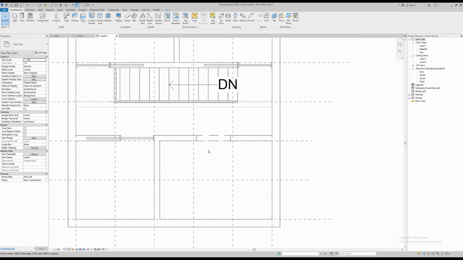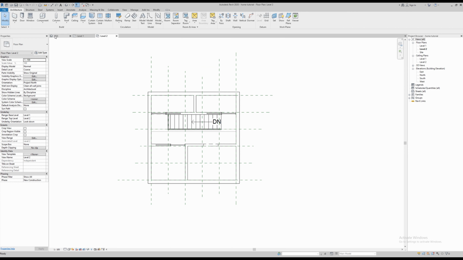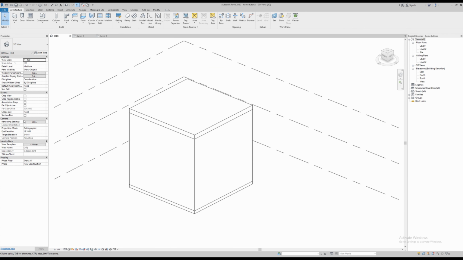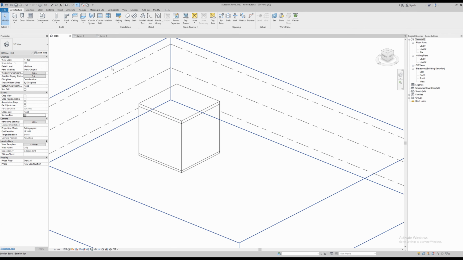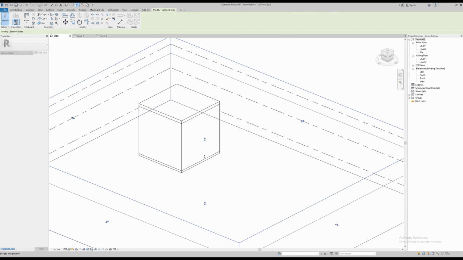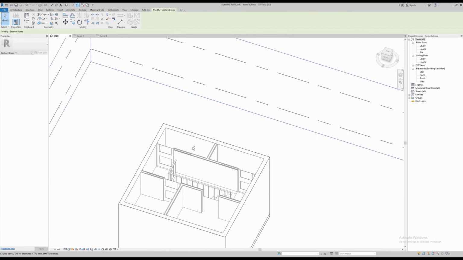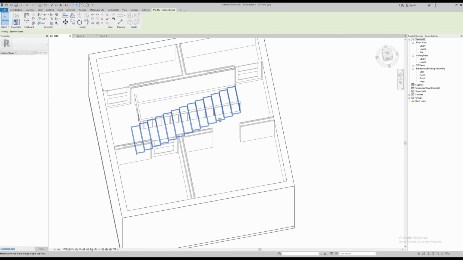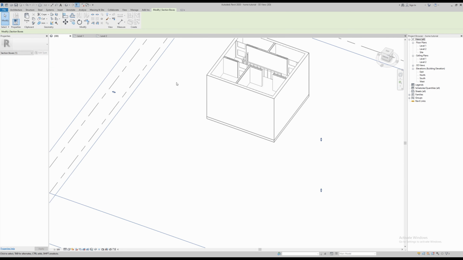Should do just fine. And if we now go into our 3D, we can once again turn on our section box and of course check our model. So bring your height down slightly, and we can see our doors all ready and set up nicely.